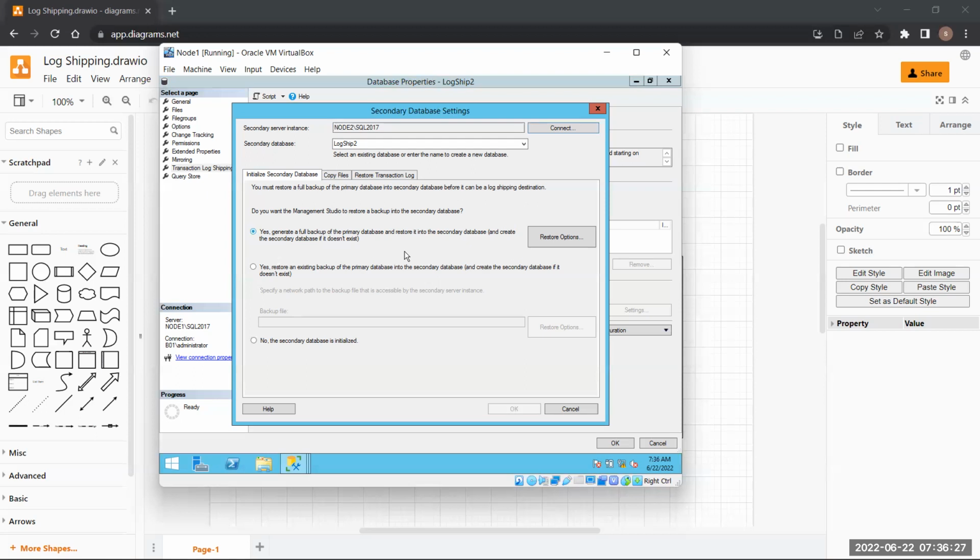So it says that yes, generate a full backup of the primary database and restore it into the secondary database and create the secondary database if it does not exist. So this is for the people who are too lazy. They do not want to do anything. So it says, okay, take a full backup of the primary database and restore it into the secondary database.